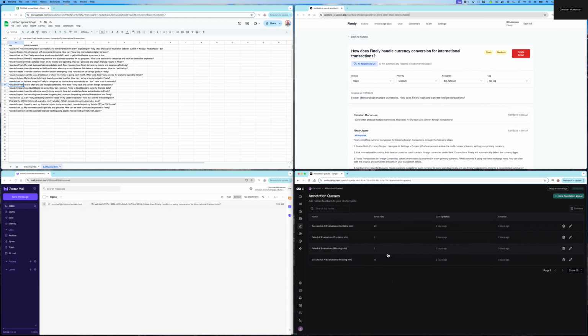For the missing information tests, we got a 95% success rate. Only 1 out of the 20 was unsuccessful. And for the questions that it should have answered, we had a 100% success rate. And this is just to test that our evaluation step is not overly stringent and flagging responses for questions that we do have answers to. So I was pleased with these results.